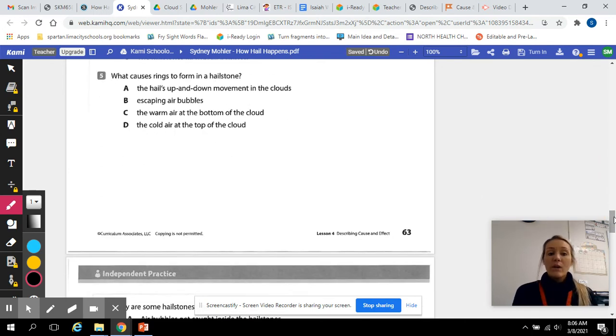Number 5, what causes rings to form in a hailstone? So how do they get all those rings? A, the hail's up and down movement in the clouds. B, escaping air bubbles. C, the warm air at the bottom of the cloud. Or D, the cold air at the top of the cloud.